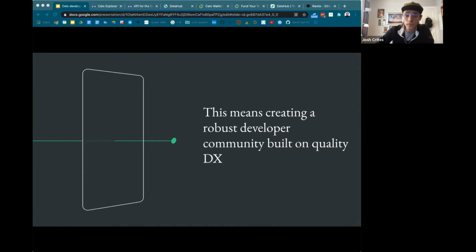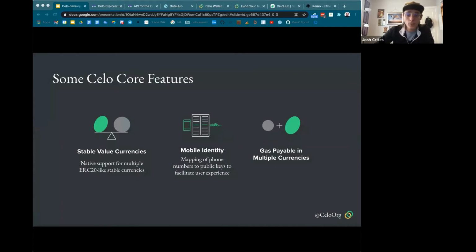Some of the core features of Celo are listed here. Stable value currencies. We have the Celo dollar as a native currency in the Celo network. We're also working on launching the Celo euro soon. This just came out of research that the team did early on in terms of creating a crypto network that's actually usable for people for transferring value. Using Bitcoin as an actual currency, as a medium of exchange, is difficult because the value fluctuates so much.